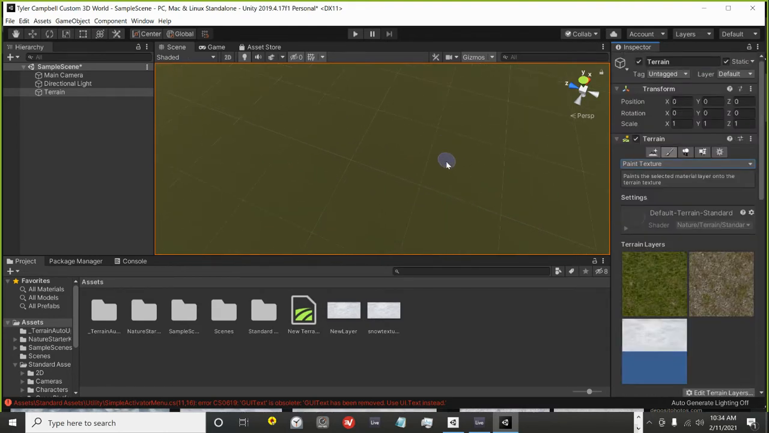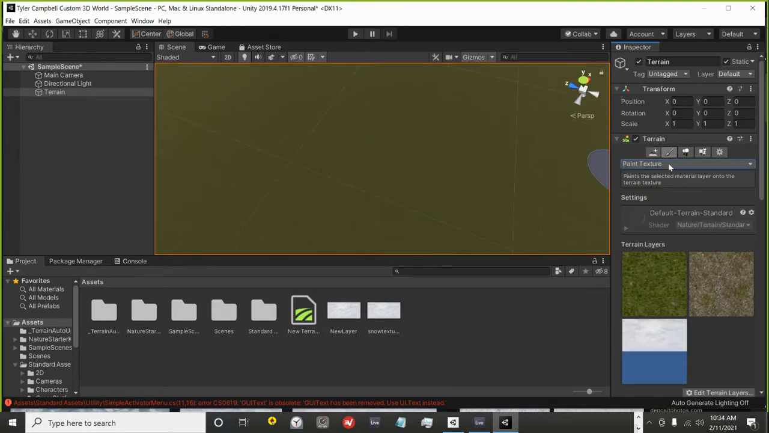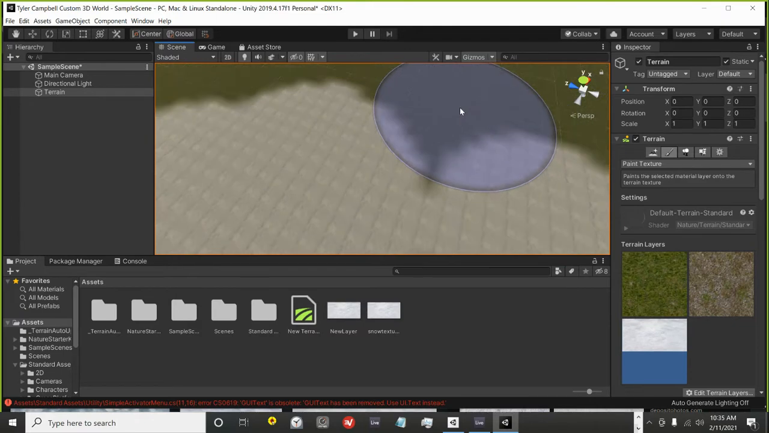And so check it out. If I wanted to paint these textures, I again click on the paint texture button right here, and change this from raise or lower terrain to paint texture. I'm going to click on this snow one. I have to double click, and then with your little brush here, now I can click and I can paint in what's supposed to be snow.